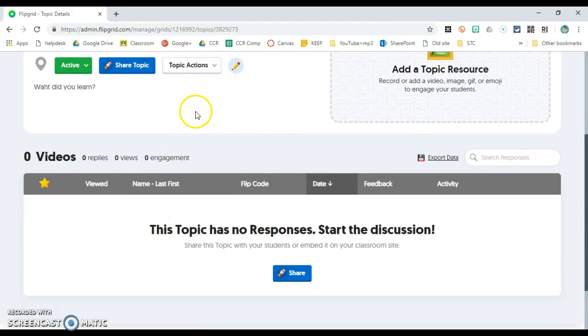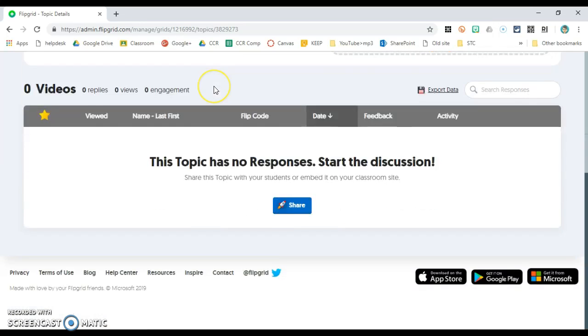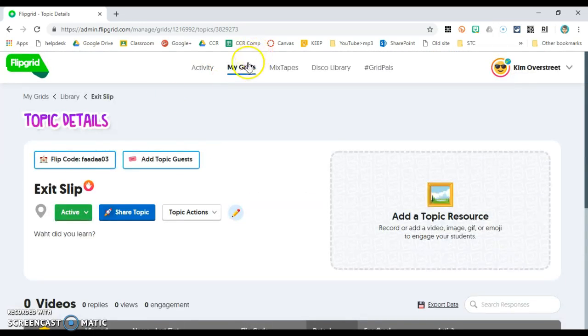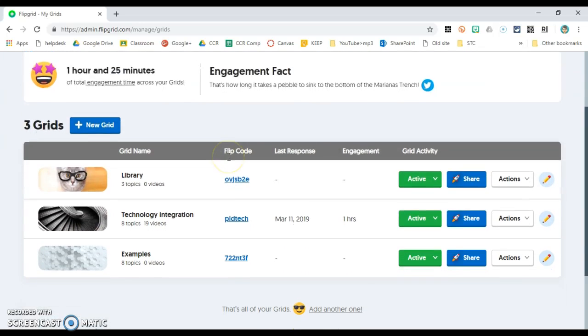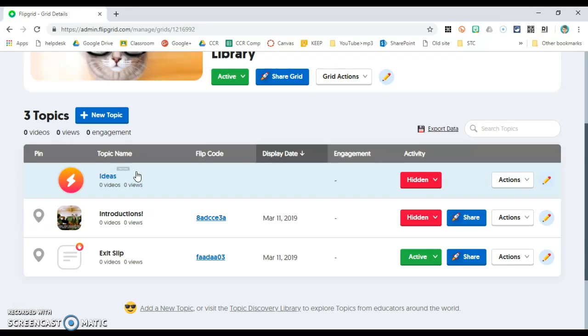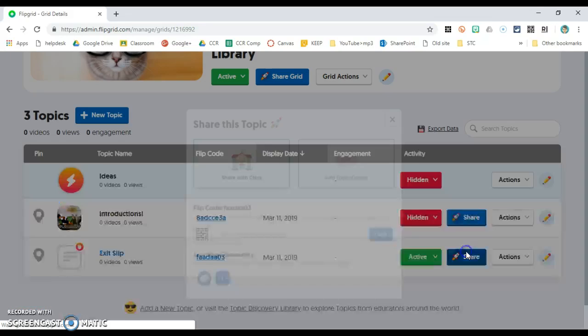And when you go back up to your grid, when you see all of your grids, you'll see this new one, and again you can go in, you can add more topics to it, and you can share here as well.